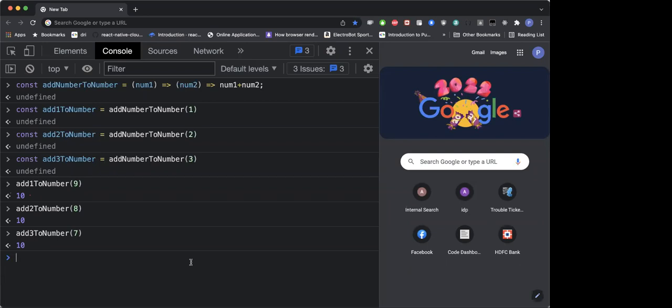It's not that num1 is constant. Both of them are always variables, right? You just made it constant by creating this value. So you created add number to number 1, calling it with 1. Basically what that did is it created a new function which adds 1 to a number.